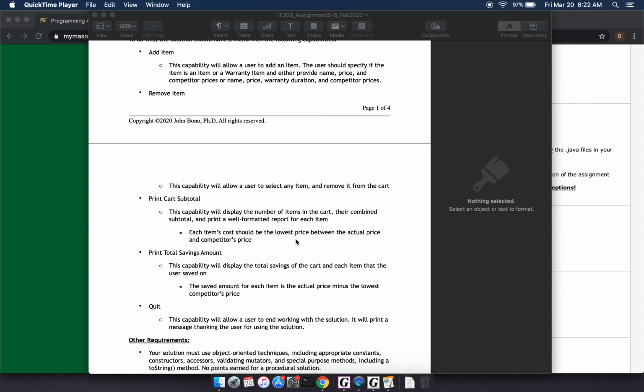Likewise, if you had an item that was $10, but the competitors had prices of $9, $100, and $200, then it should display $9. So it's going to have to go through the competitors' prices as well as the actual price and display the lowest one.